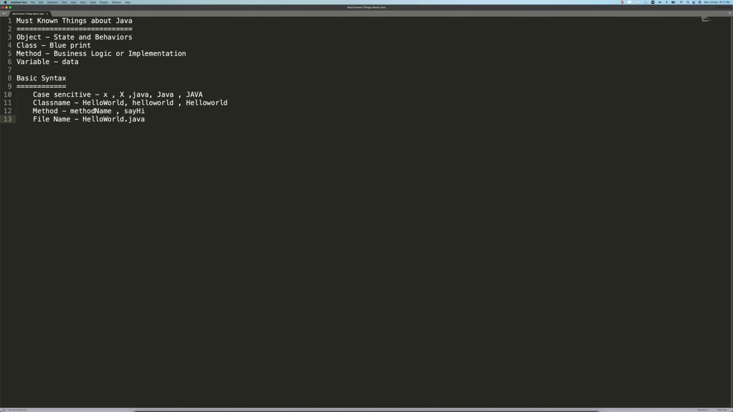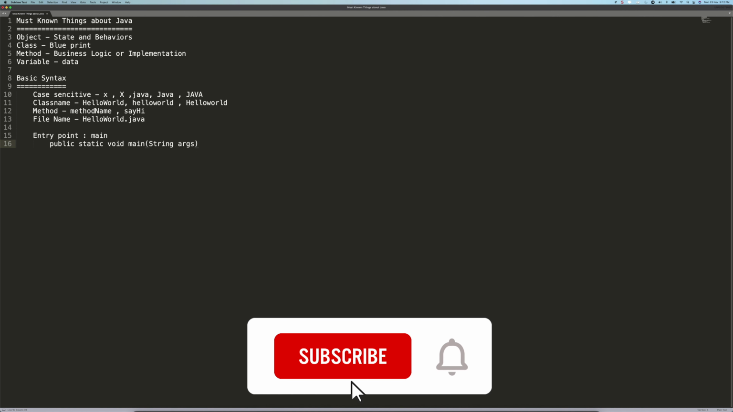Okay, and the next important thing, we know about case sensitivity, the class name and method. Also we know how to name a file, right? And the next important thing, the entry point. The entry point for Java is the main method. When we have seen in the hello world program, something called public static void main, String args. So this is the entry point, correct?